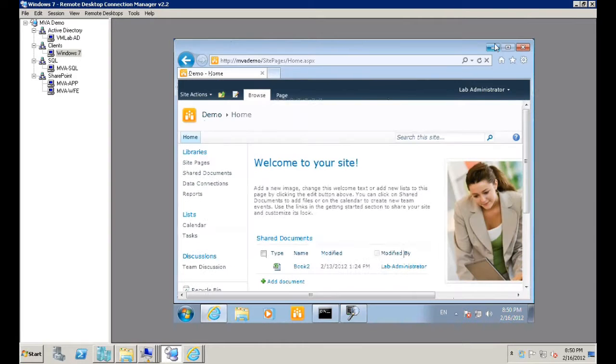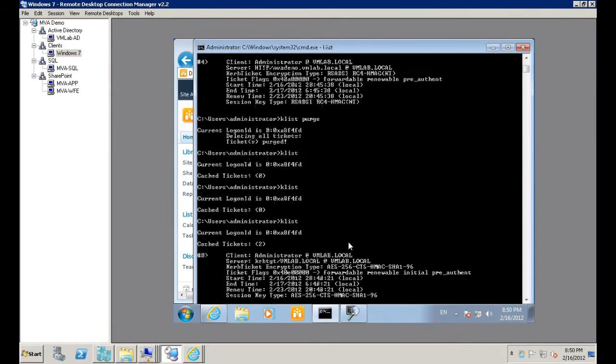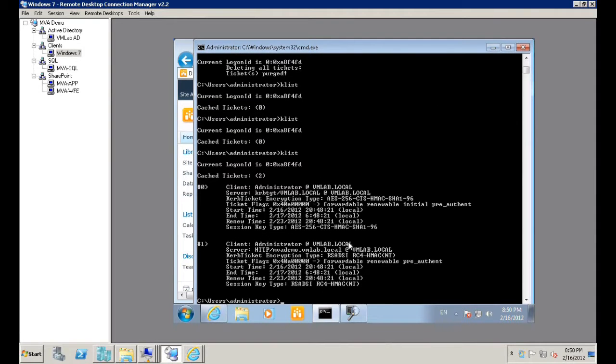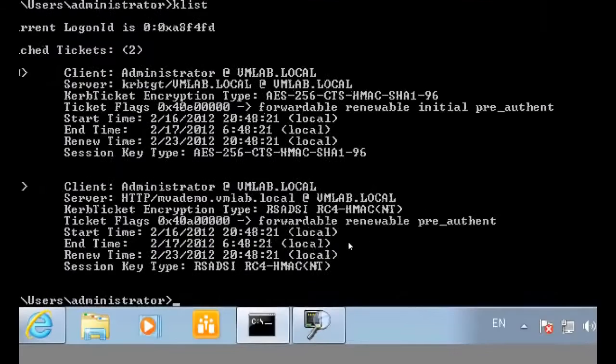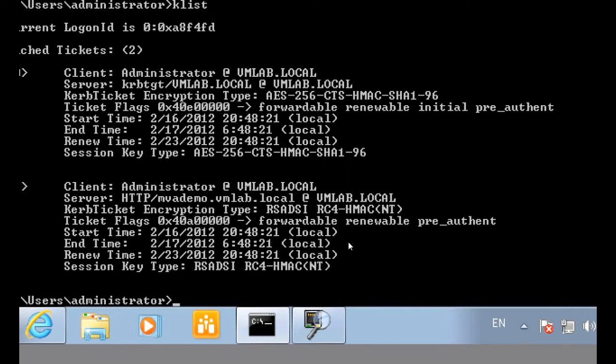So now if we go back and look at klist again, just to confirm, you can see I've got a couple tickets in my cache. I have that ticket granting ticket for my domain, and then I have the HTTP ticket for my web application.